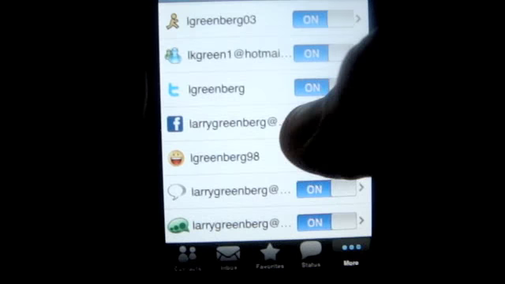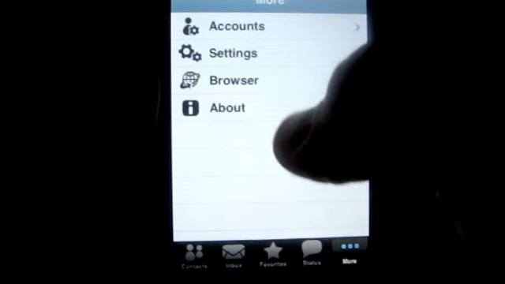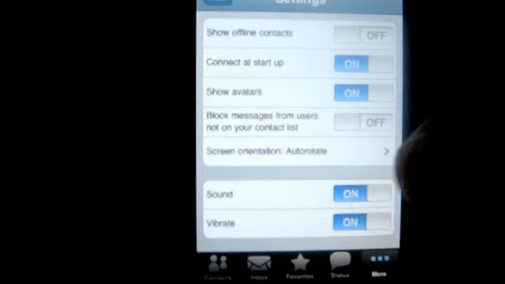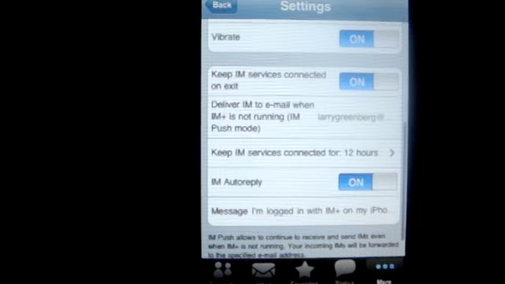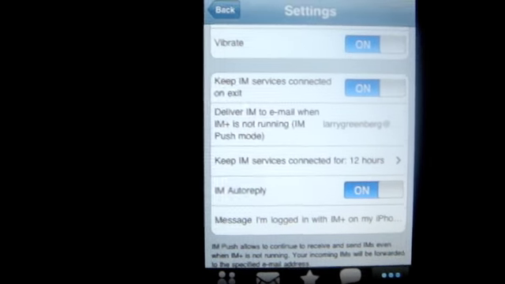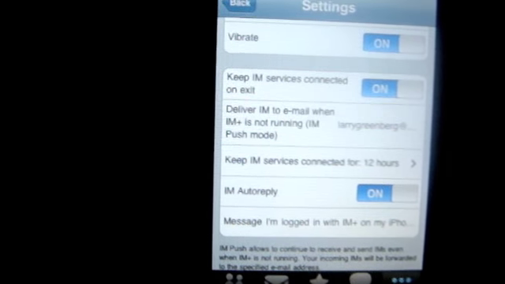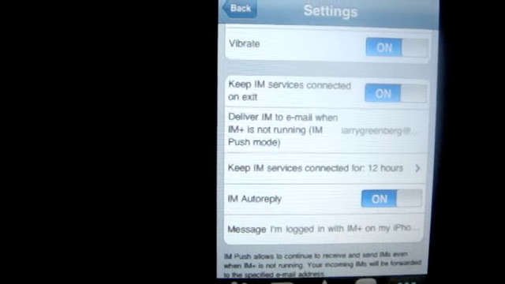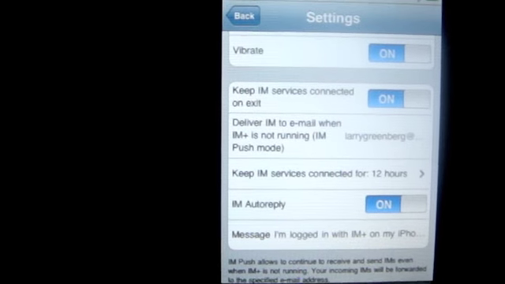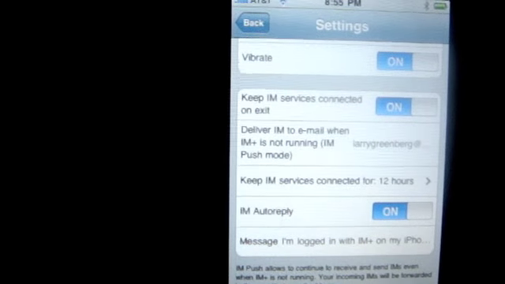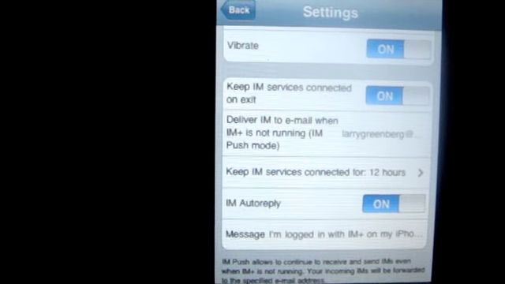But here's what's really cool, and here's what I like a lot about the app. Under the settings option, which is back under here, you have the option to set up what they call push notification. Now this isn't really push notification that's available in the 3.0 software. Maybe that'll be coming in a later iteration of this app. But what happens is when you're out of the application, it keeps you signed on to all your different services, and it sends you an email to your email account.